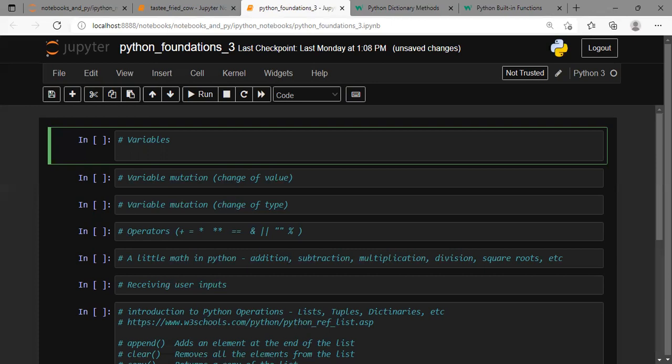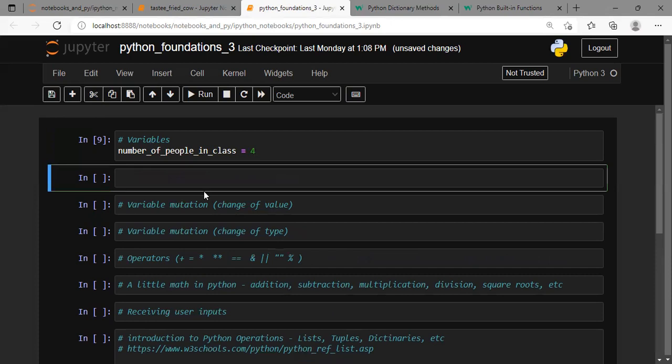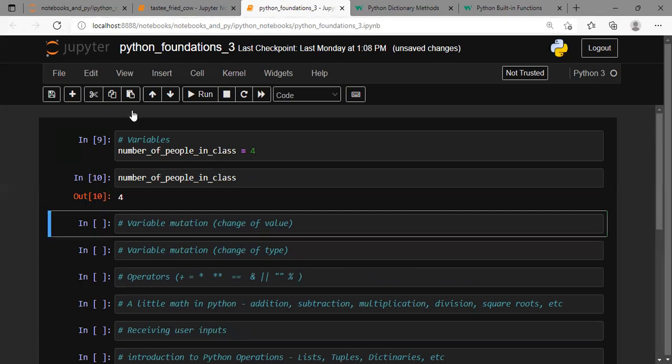As an example, you might want to say, okay, computer, as of today, how many people are in class? So say number of people in class, and then tell the computer it is equal to 4. That way, when you want to refer to it much later and ask the computer how many people were in class, all you need to do is ask, tell me the number of people that were in class, and the computer will tell you 4. So that's basically what a variable does.